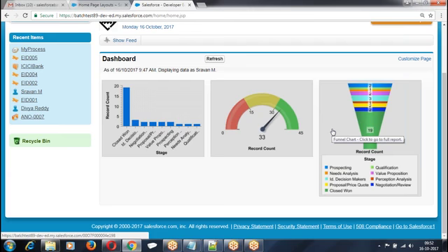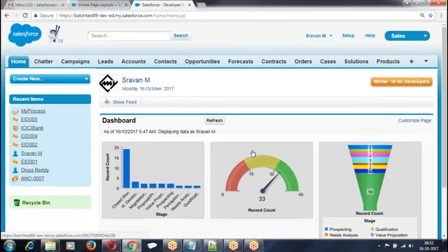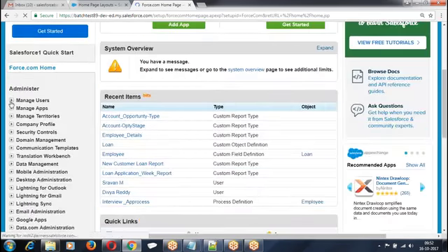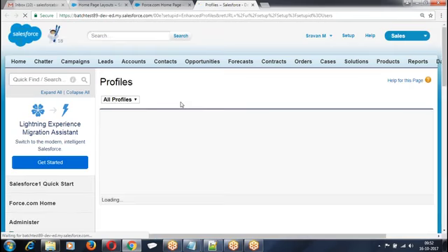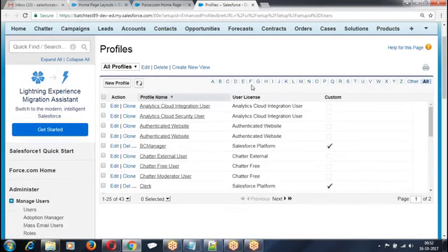And dashboards can run as a running user or logged-in user, whereas reports will run as the logged-in user only. Are you clear? Okay. Now go to the profile, Setup, and see the permissions. There are almost 20 permissions for reports and dashboards.